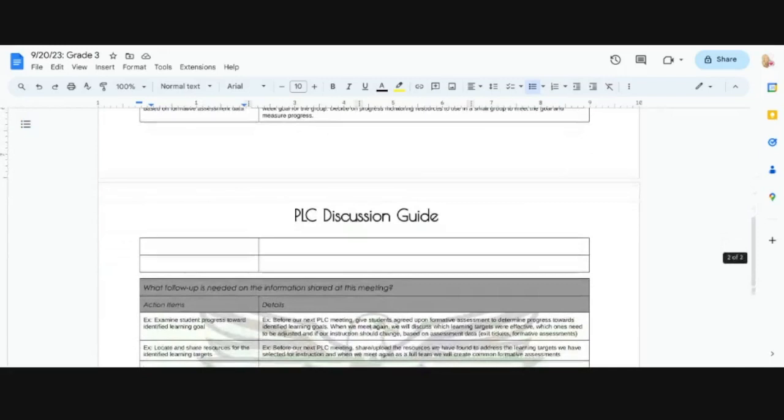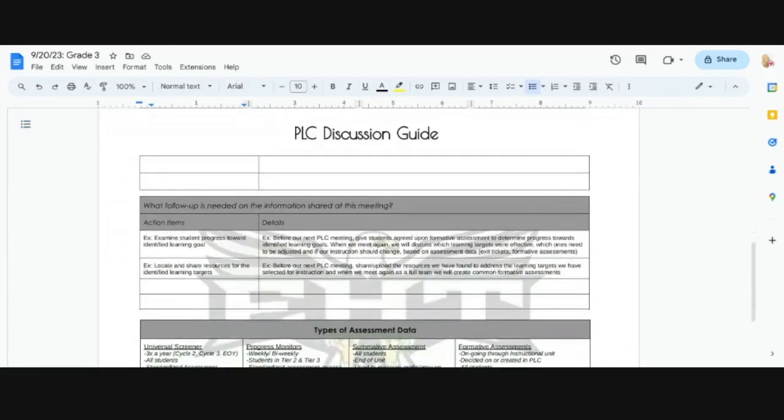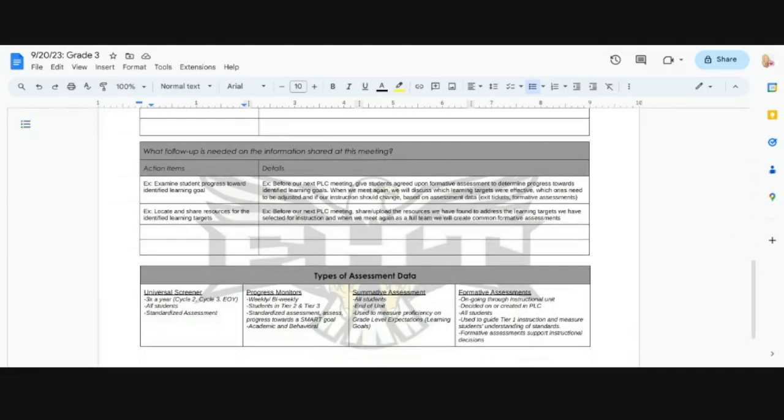We're also going to ask that in this monthly PLC meeting, you choose some action steps to guide us through those next few meetings on our teams or in our smaller groups to keep that work going and really continue that discussion. So again, some action items might be examining student progress towards those learning goals. So we're going to decide that between now and our next PLC meeting, we're going to give students this agreed upon formative assessment to determine their progress. And we're going to come back and we're going to discuss, was it effective? Which resources were best? Do we need to go back to this? And have a real discussion around what our goal was that we set out to do. Again, this is for our whole team to continue that discussion that we start as a whole group.